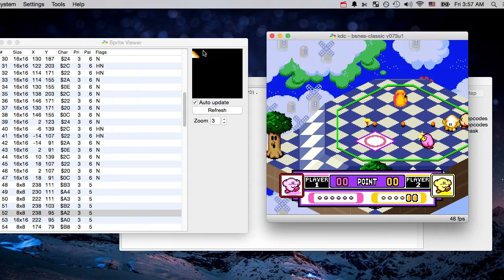Feel free to try it out. It's on GitHub. I'll put the link in the description box. I'll be merging this with the master branch, so that's good. And as always, this is a prototype. Let me know if you have any bugs with it. And if you're interested in learning about the bsnes debugger, I am definitely planning on making a video talking about all of its features and how to use them.